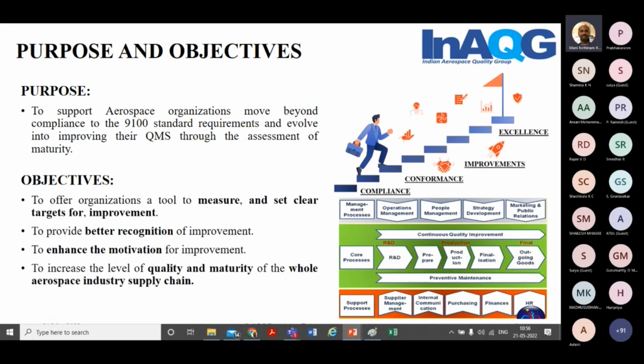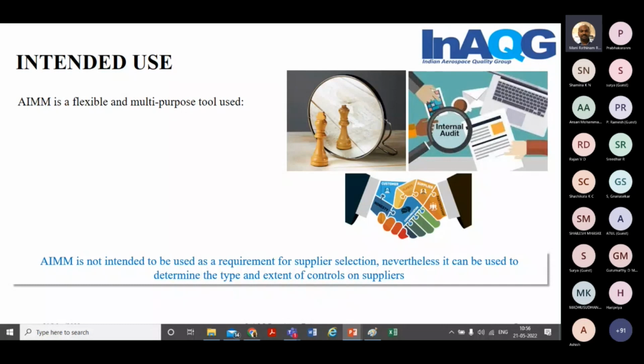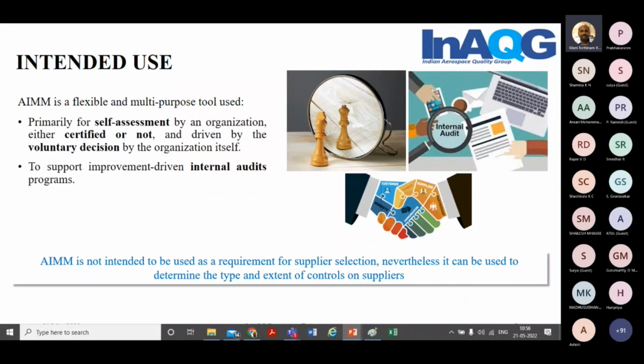So the objective is that the tool will be developed. Earlier, this tool was developed as an Excel model, but the IAQG team thought that rather than keeping it as an Excel model, it would be better to keep it as a globally accessible online tool, which can help people to not only measure but also set targets for improvement, and provide better recognition for their improvement by involving their organizational profile. It will also enhance the motivation and increase the quality and maturity of the system.